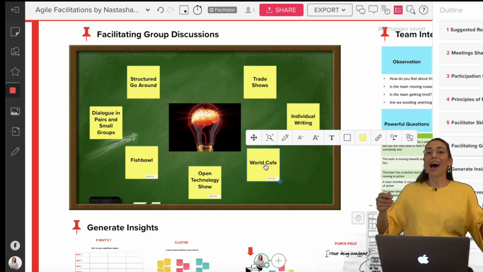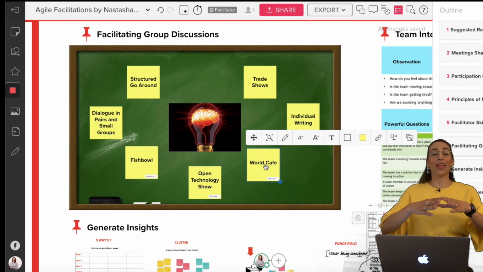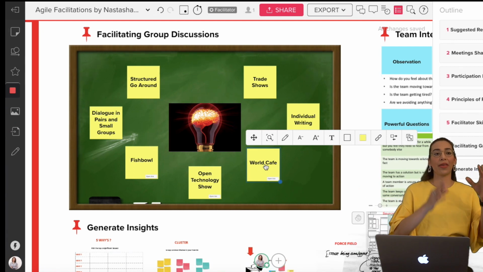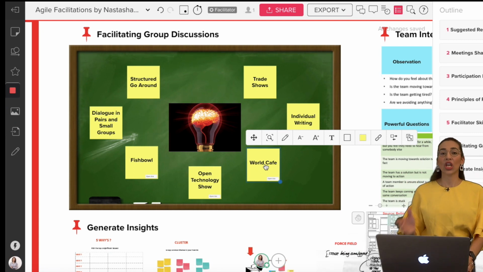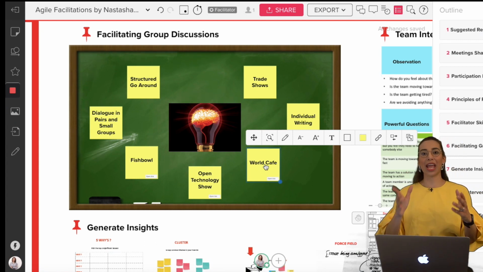At the end, what we have is different tablecloths full of ideas that have been refined and iterated, in which the whole team is able to find themes, cluster, and make great decisions. It's an amazing tool, I really recommend it. You will have it available in the link to this video for you to click around and learn more about it.